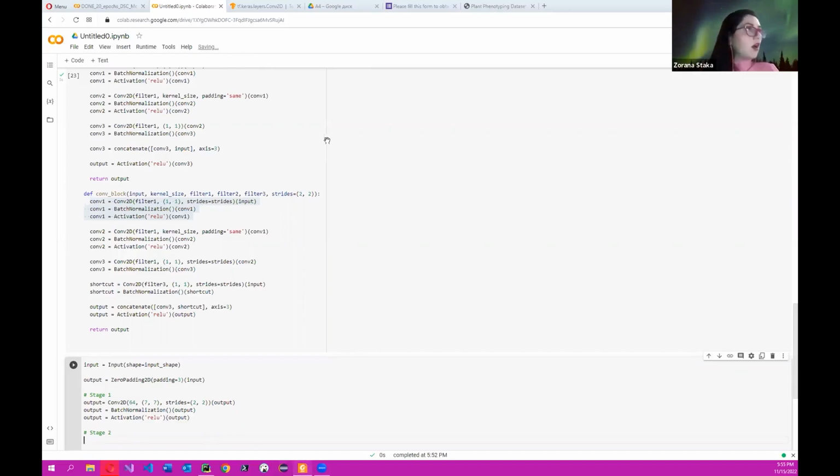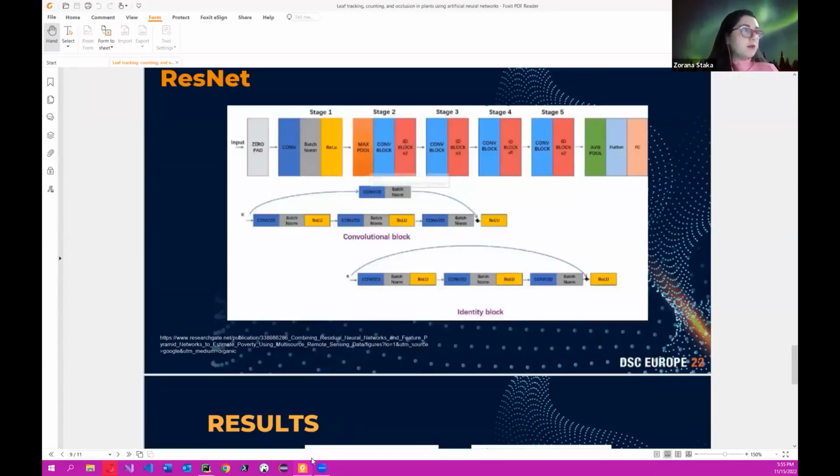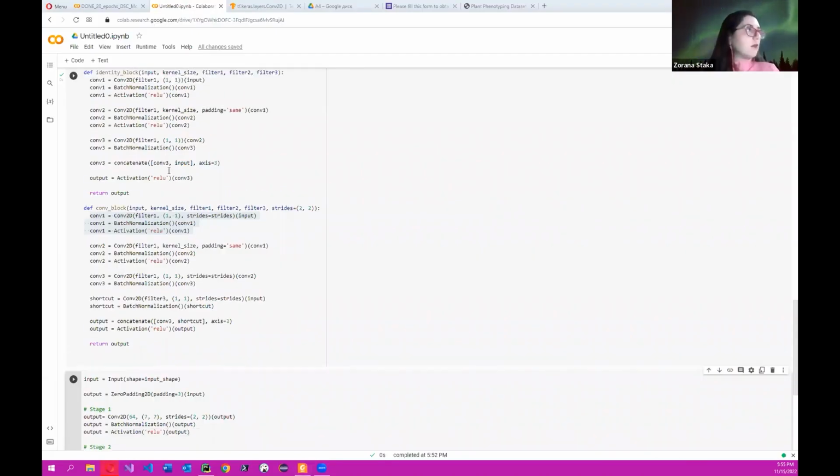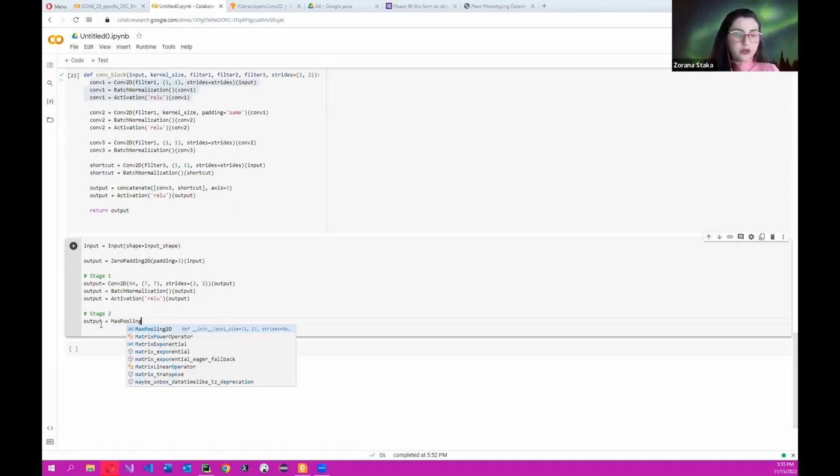Stage 2 is max pooling, convolution block followed by two identity blocks. So we're just going to use our implementation of convolution and identity block. And at the beginning, it's going to have max pooling. And max pooling is just figuring out in a submatrix of 3 times 3, what is the biggest value. Max pooling 2D. Let's not forget 2D.